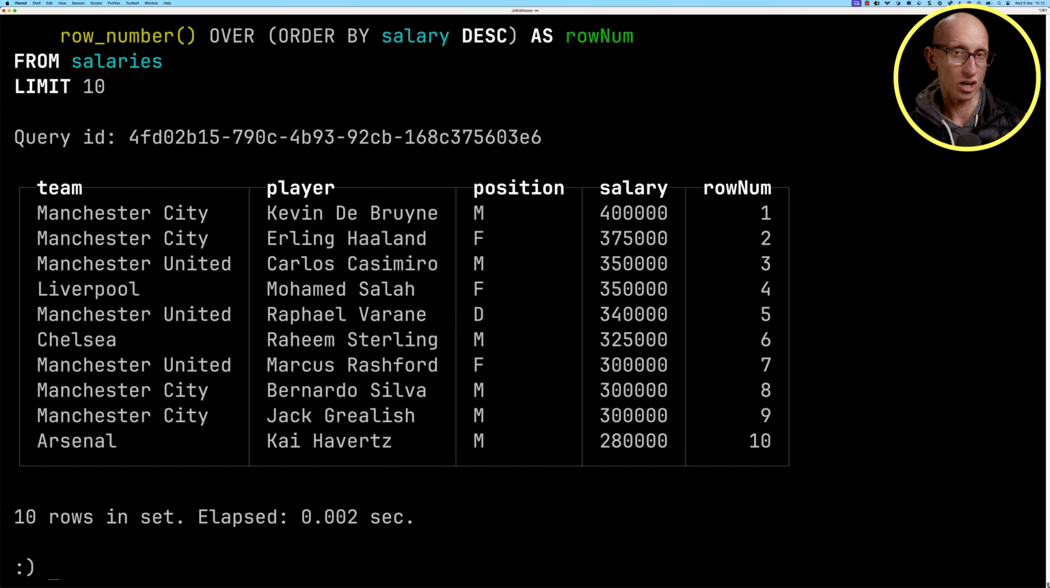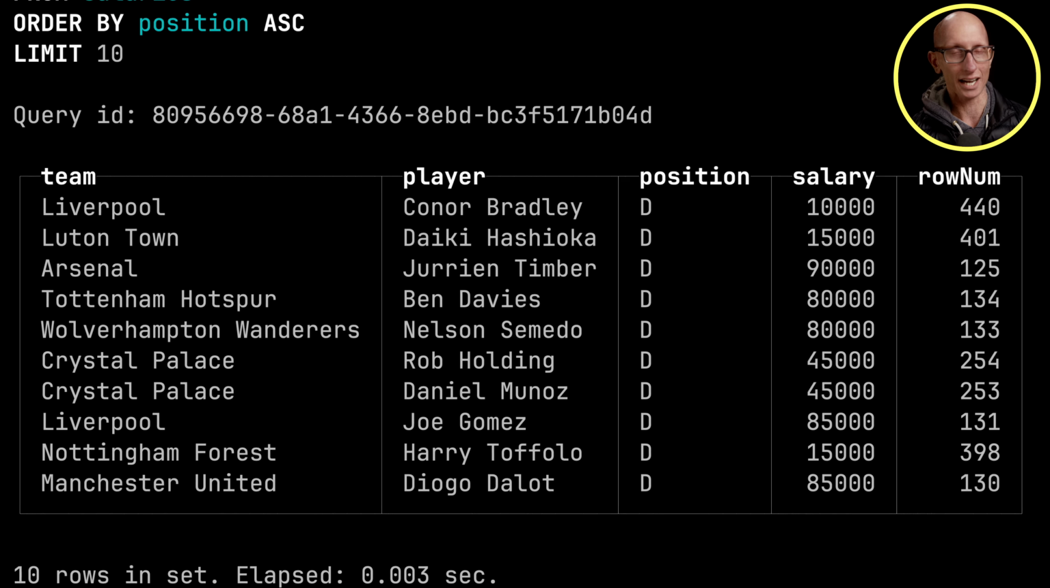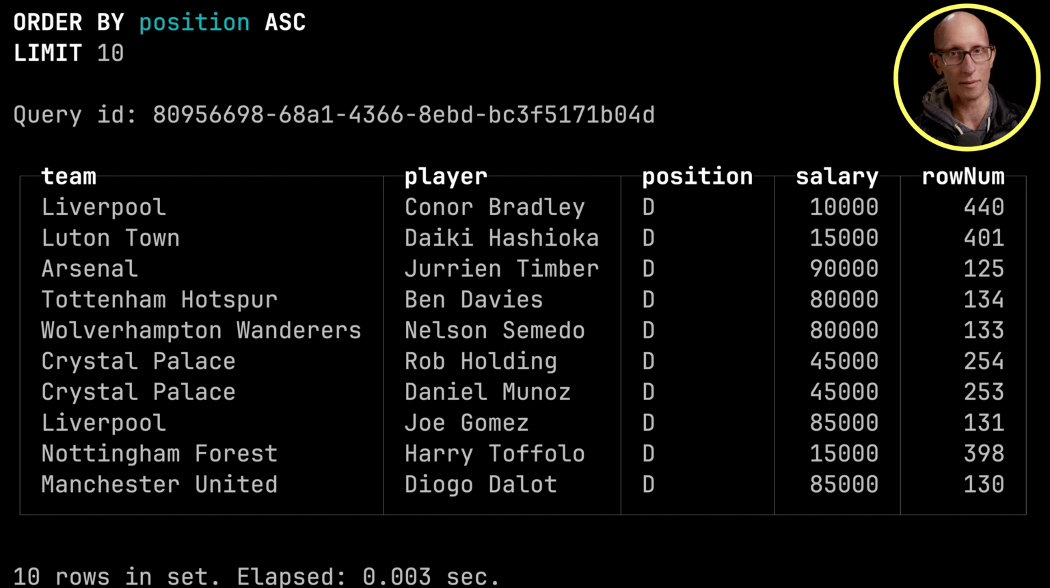Now we can also choose to order the results afterwards by a different column if we want. So for example, we could say I want to order by position. And so you see this comes back. The position that's at the top, or highest in the alphabetical order, is D, so D for defender. And you can see there's then a bunch of defenders in there, and their row numbers are reflecting their salary. So you see it's got like number 440, number 400, and then we've got an Arsenal defender in third place there with a rank of 125 out of all the players based on the salary order.